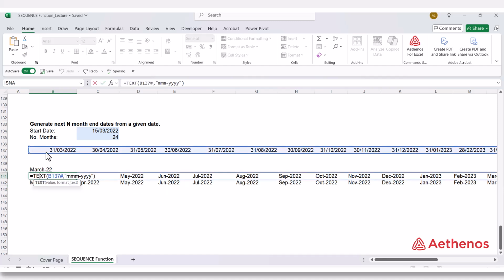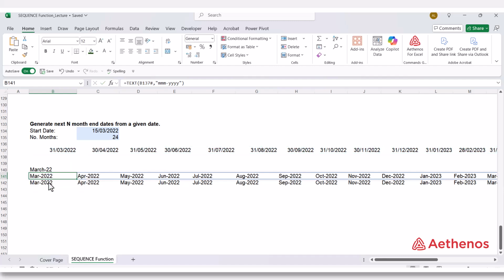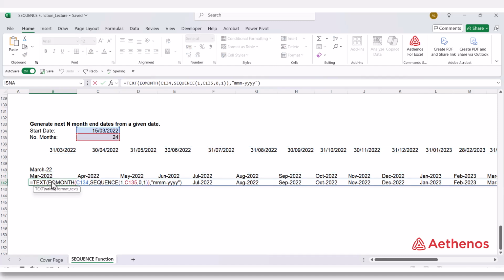Here, of course, I referred to this cell range using the hash operator and converted it after I had calculated the sequence. If I want to straight away calculate the sequence and then change the date format also, I can put the EOMONTH function with the sequence inside the TEXT function like this. So it will get the same results.